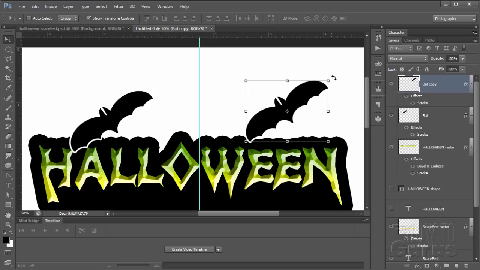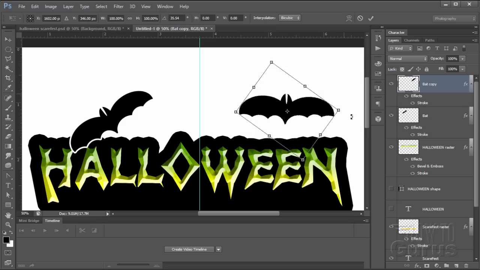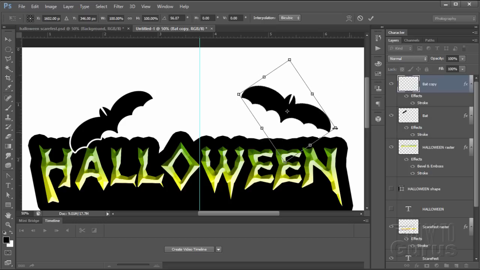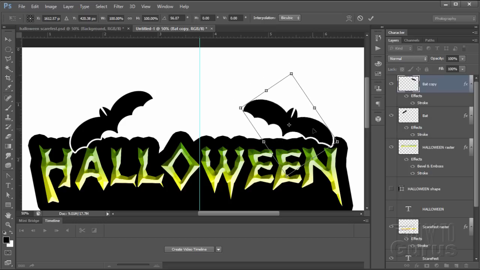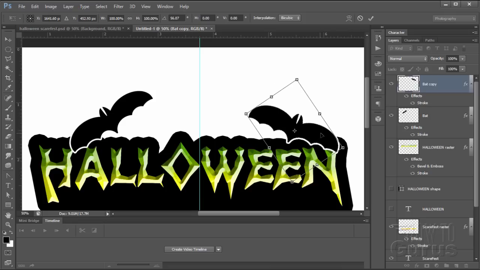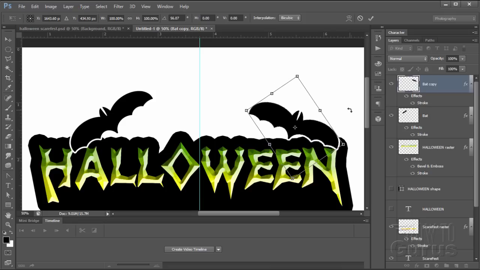Come just outside the corner, get that kind of a double curved arrow, and let's spin him around a little bit and bring him down here right on top of the end. I'm using the arrow keys on the keyboard now just to fine tune his position. That looks pretty good. Okay, one more of these.